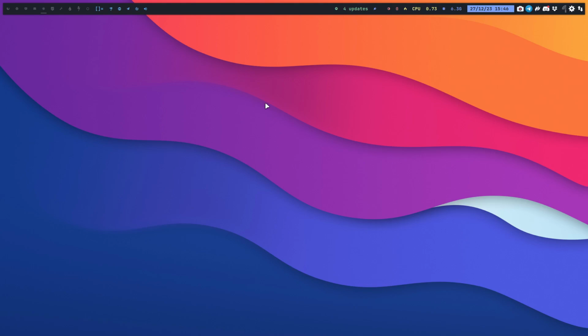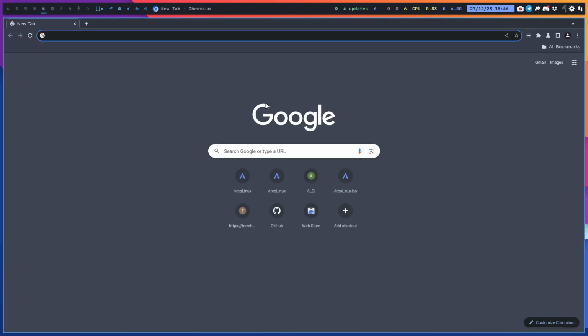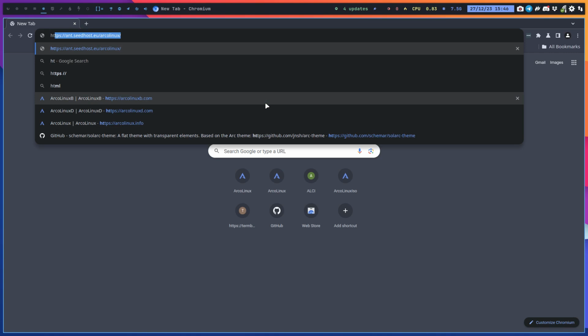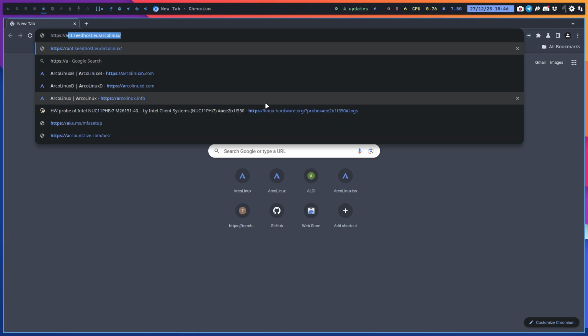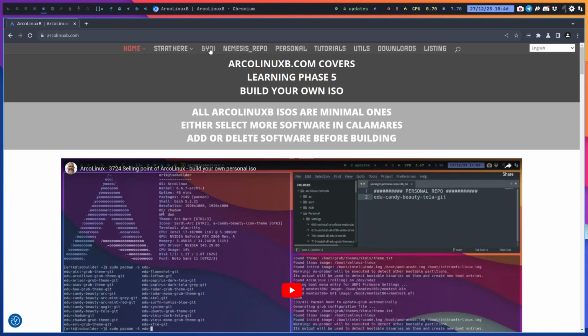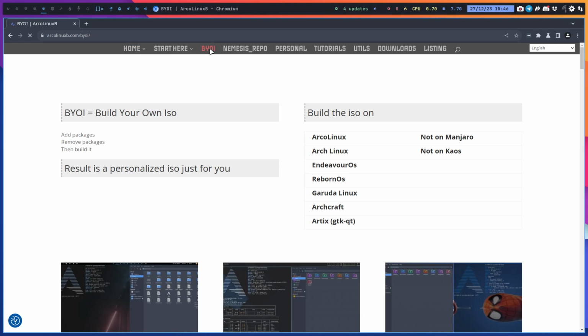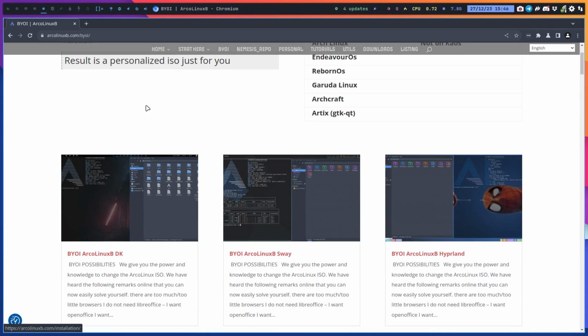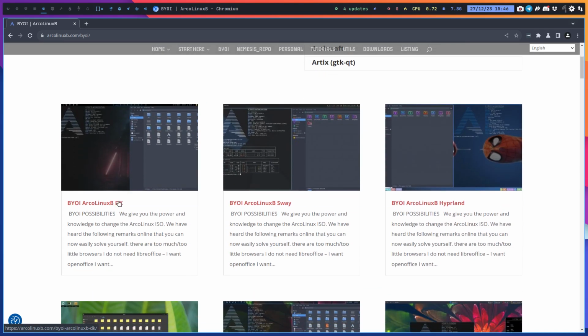We're about to release ArcoLinuxB Wayfire, and one of the things we always say is, guys, you don't need to ask us if there is already an ISO. You can build it. In our universe, we build our own ISOs. Build your own ISO. You can do that. So today there is no official release of Wayfire, but you can just do it.